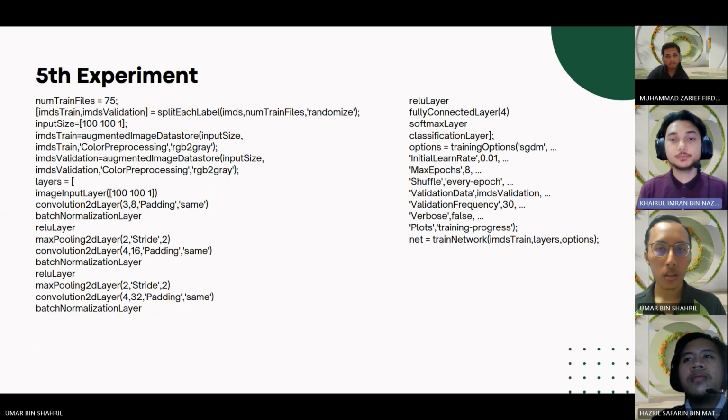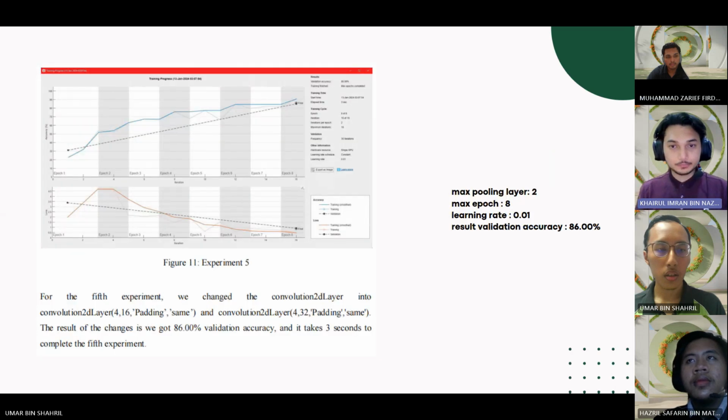So the fifth experiment, this is the code. Next slide. For the fifth experiment, we changed the convolutional 2D layers into convolutional 2D layers with 16 padding same, and the convolutional 2D layers with 32 padding same. The result of the changes that we made is 86% validation accuracy, and it takes 3 seconds to complete the fifth experiment.